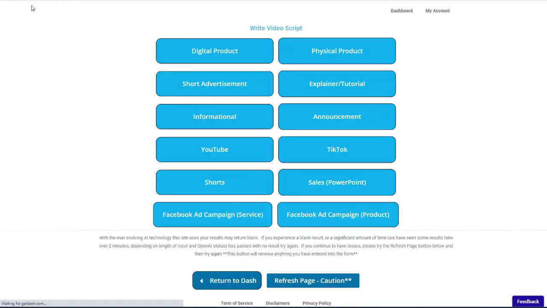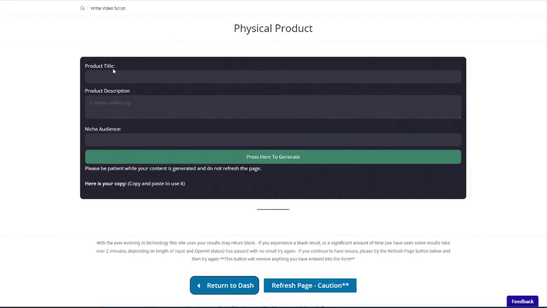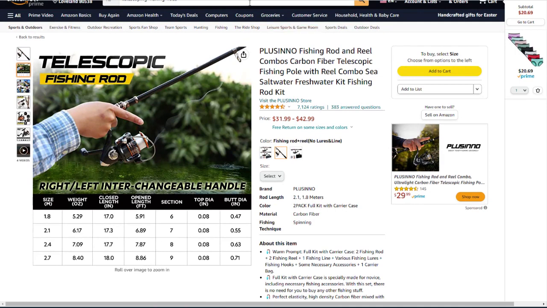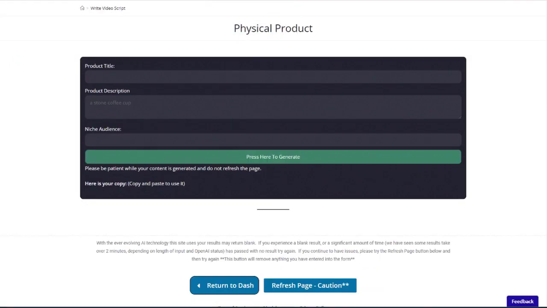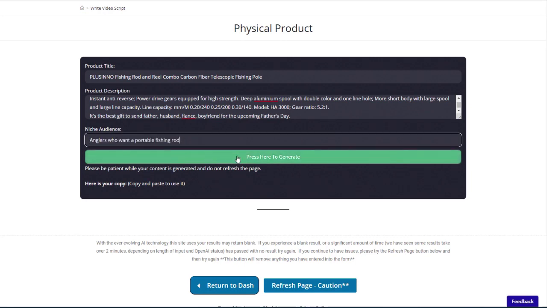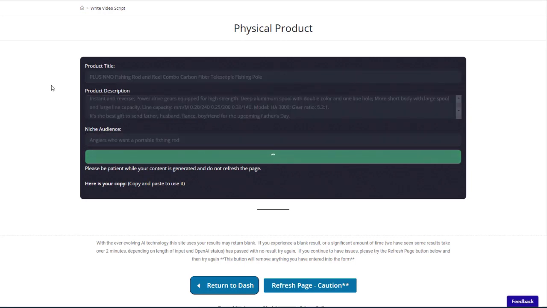All right, so let's go back to the video script dashboard. Let's check out creating one for a physical product. And we use this in a different demonstration. We'll use this product again off of Amazon. So I'll just grab this product title right off of Amazon. The product description I'm also going to grab directly off of Amazon, just copy and paste it. And the niche audience for this is anglers who want a portable fishing rod. So we'll go ahead and generate this video script.